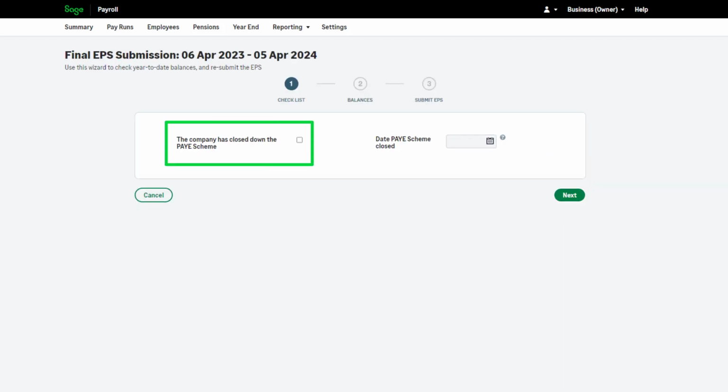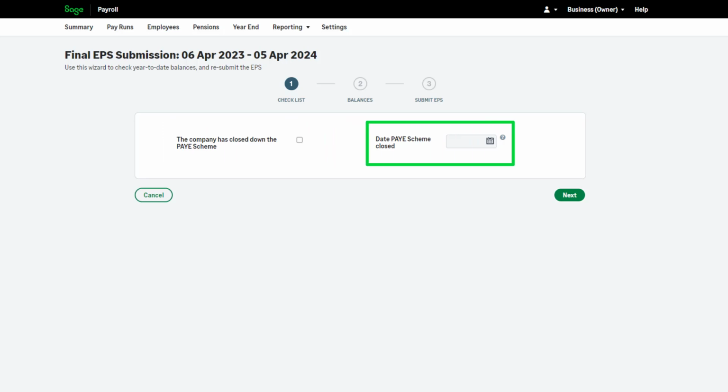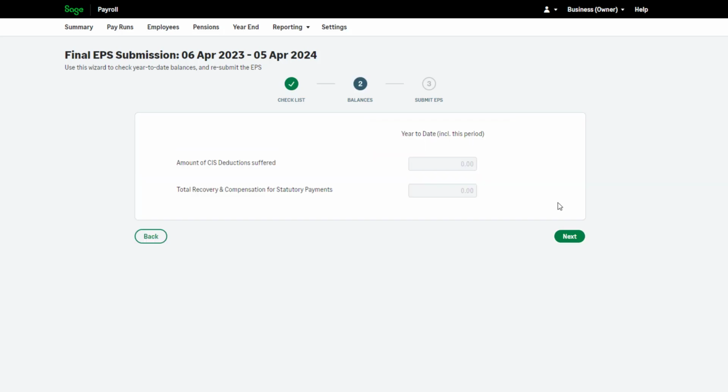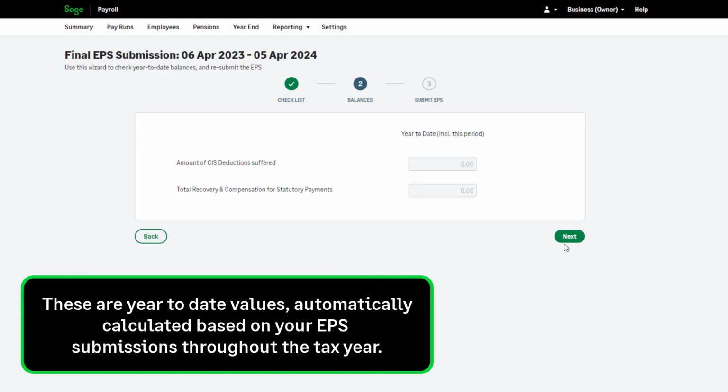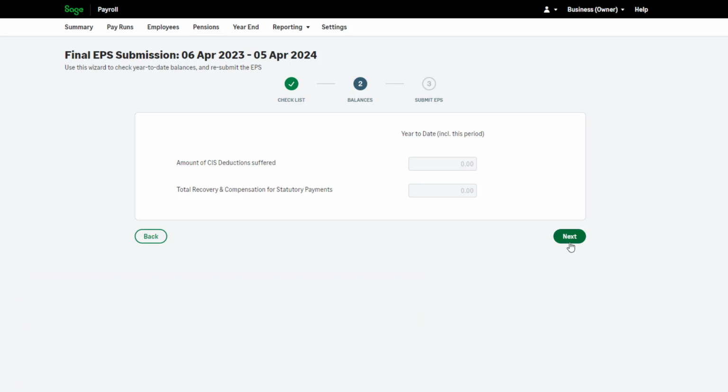If you're closing your PAYE scheme, select this checkbox and enter the company cessation date. If you're not closing your scheme, don't select the checkbox. To continue, click Next. Check your CIS deductions suffered and recovery and compensation values. These are year-to-date values and are automatically calculated based on what you have entered on your EPS submissions throughout the tax year. To continue and submit the final EPS, click Next.